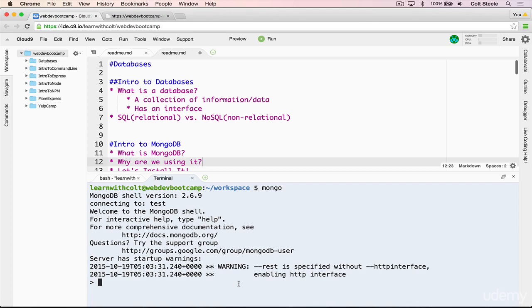In the next lesson, I'm going to show you how you can start writing some Mongo code to interact with the database. Add things in, remove them, read them back out, all that fun stuff.